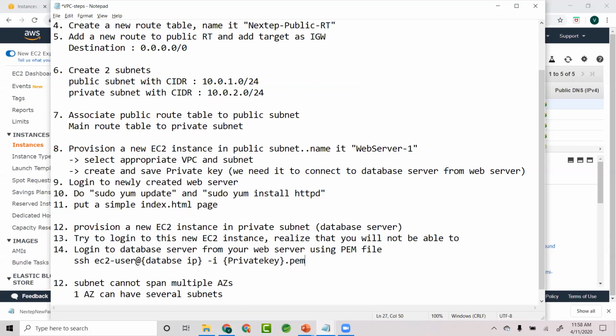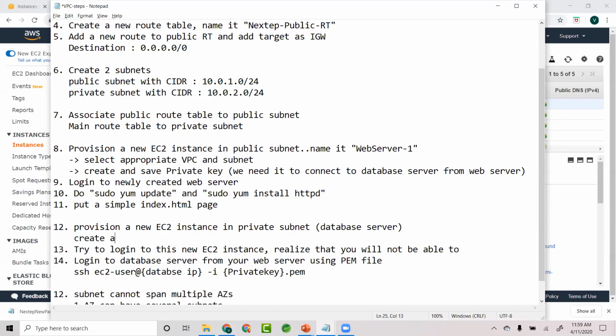Venkat, does it matter what security group you attach to that database server? Can you say that again? When you are creating the instance of a database server, does it matter which security group you're attaching? Yes, of course it does matter, because that defines who can and cannot access, right? So you create a new security group with port 22 to be open.